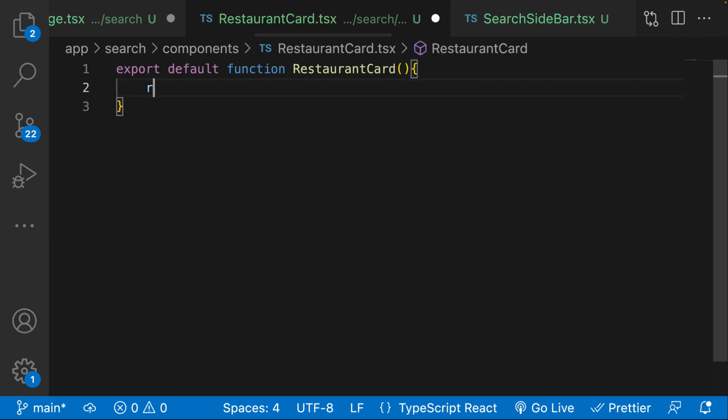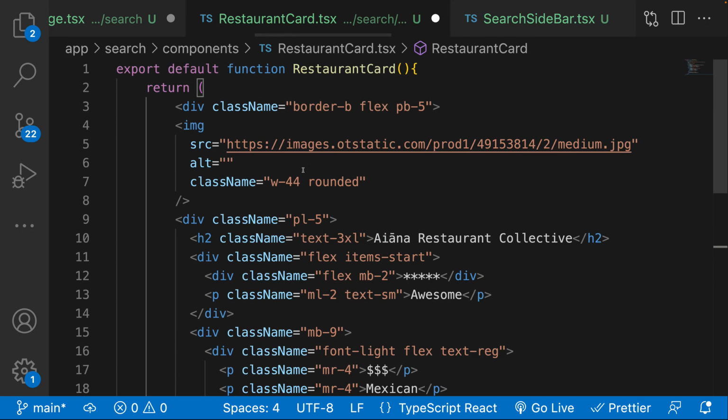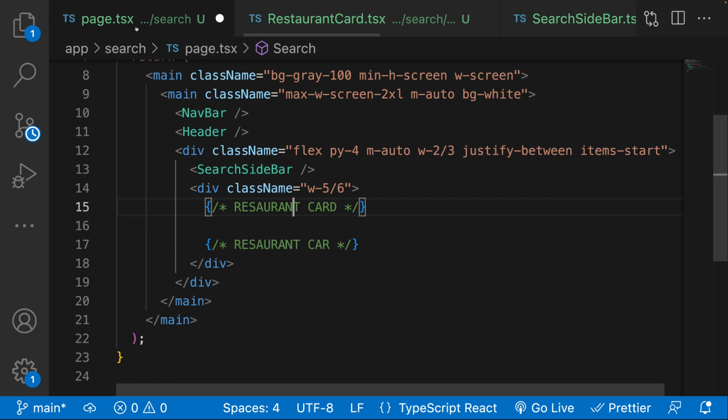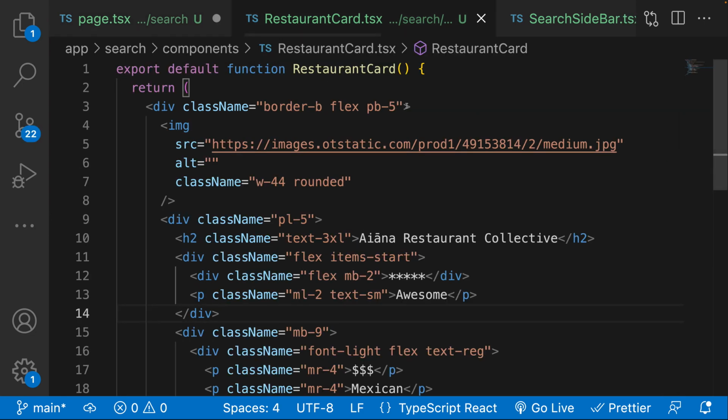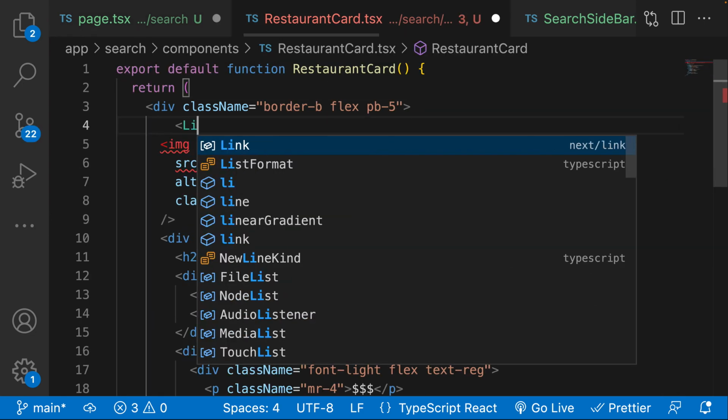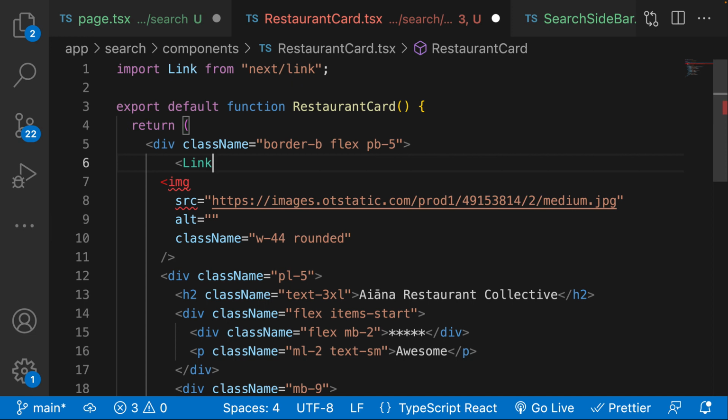We're just going to create the function itself. And let's paste in everything we got here. And by the way, this should also have a link to that particular page whenever we click on it. So let's actually implement that quickly right now. So we'll just say link, get that link right over here.